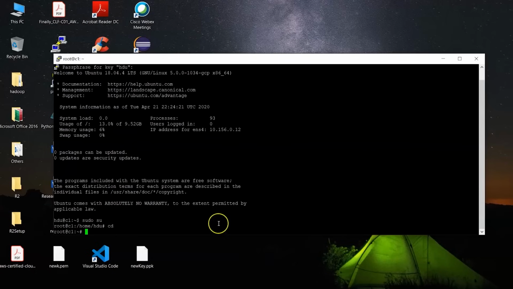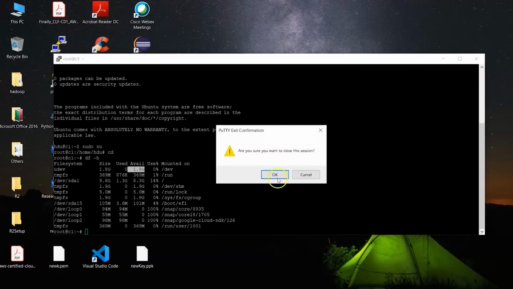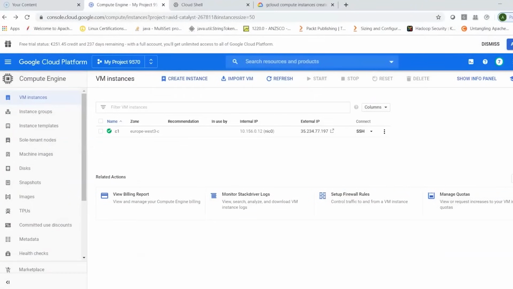So this is your Ubuntu machine, and we can basically look at the space, and that basically confirms we are connecting to the same machine, which shows 8.3 gigabytes here and 1.8 gigabytes here, which we were seeing from the SSH in the browser. Now let's close this and let's go back to our instance page.